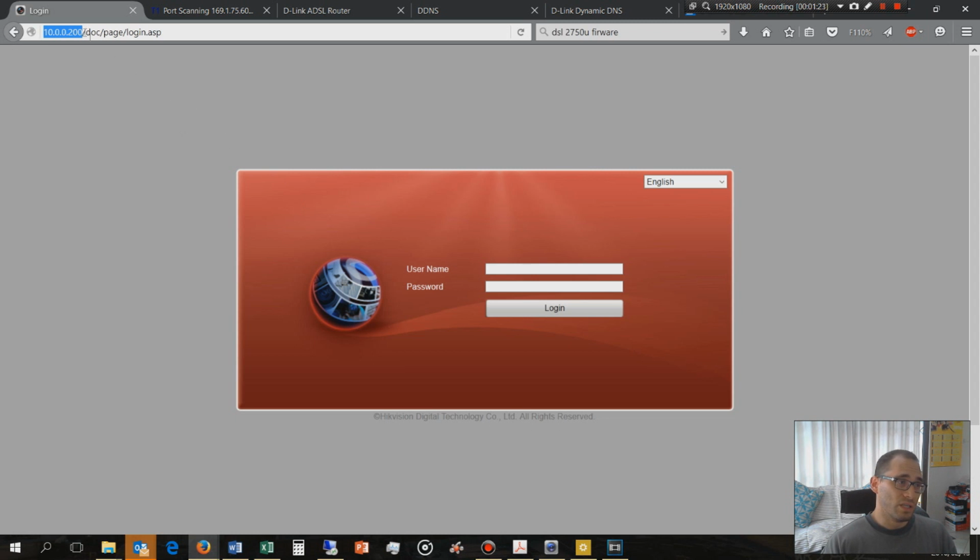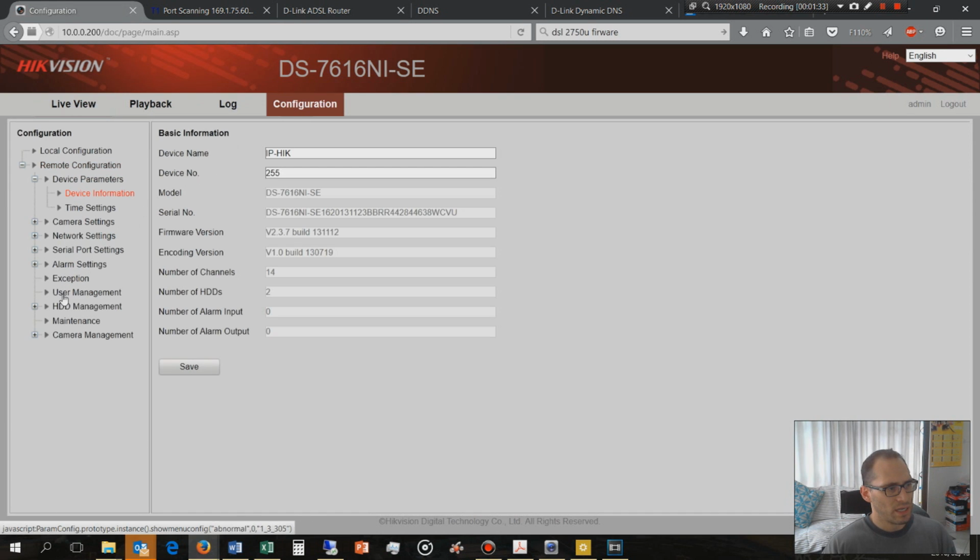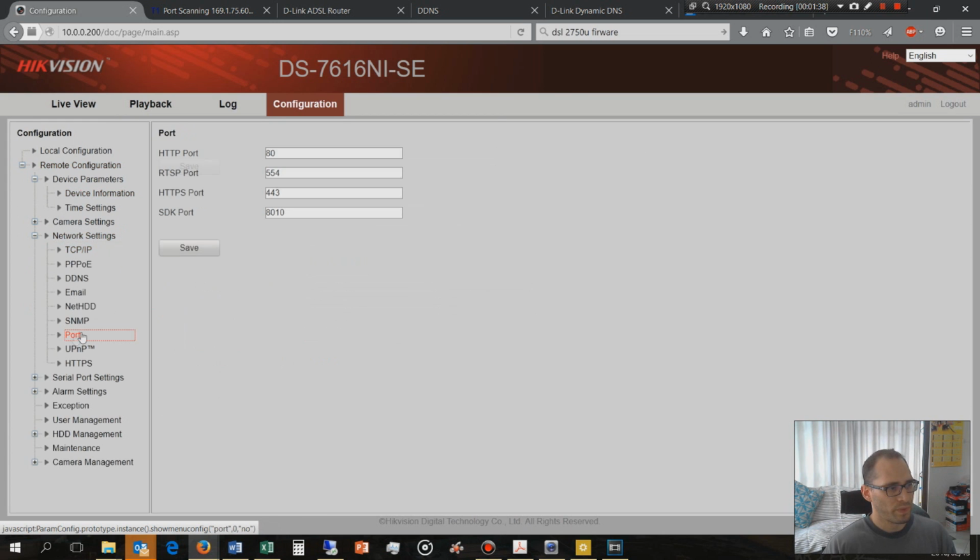Okay, the first thing you need is the IP address of your device. So I'm going to log in now. And I go to the configuration, and then I go to ports, which will be under network settings. On this NVR, I have an HTTP port, RTSP port, HTTPS port, and SDK port. So which are important here? Now, your default port for SDK is actually 8000. I've changed it to 810, just for explanation purposes.